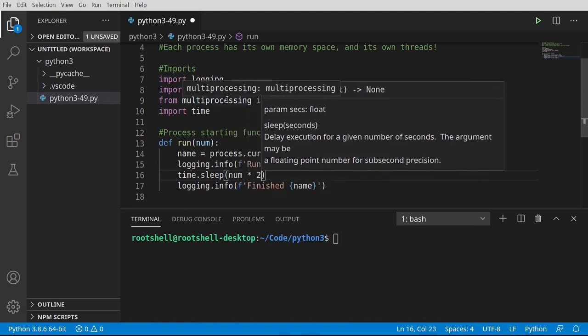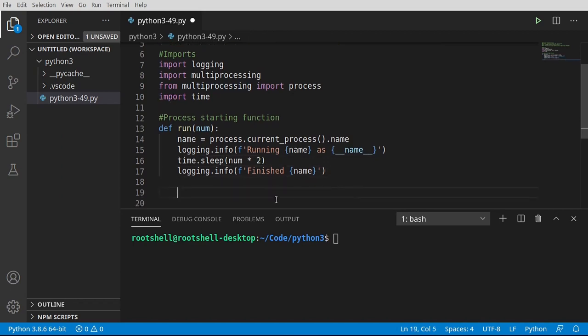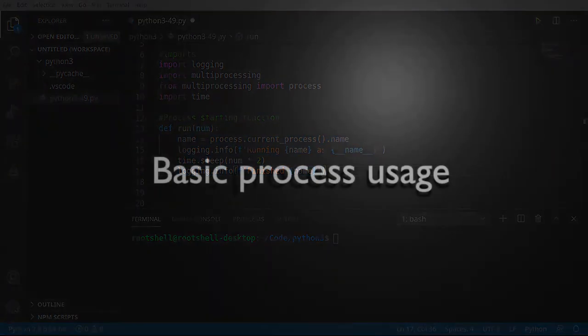Why not? You can feel free to change that to whatever you want, however long you want to wait. I don't want to waste a lot of our time here in video land, so I'm just going to say 2. And that's it. It's really that challenging. It's just a normal Python function, and we can run whatever code we want to run. So let's look at how we actually start the process.